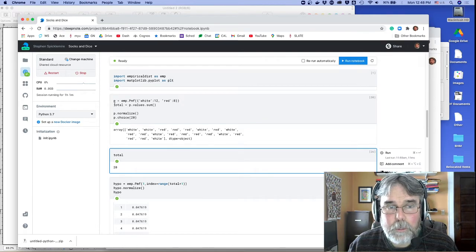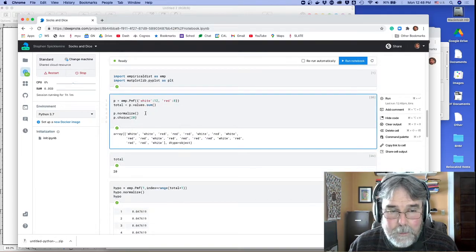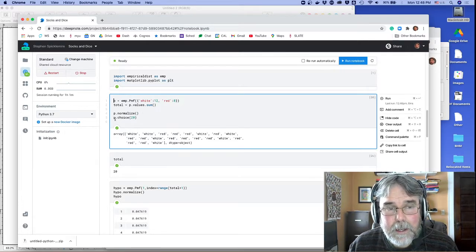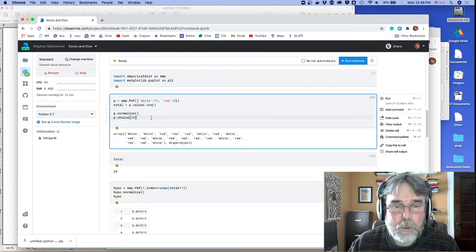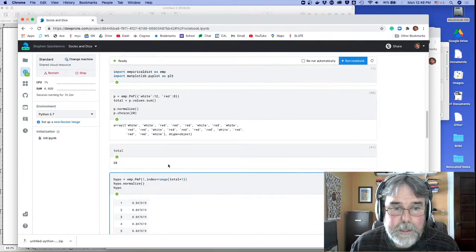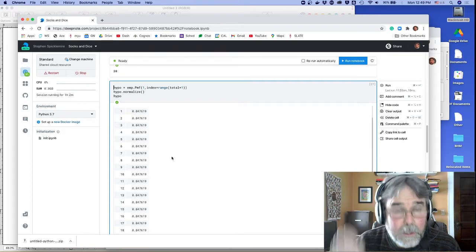I want to go ahead and grab the total number of sides on the die in case it's not 20, using the sum method of the PMF. And then I'm going to normalize it. Of course, I have to do the sum before I normalize it, because if I do the sum after I normalize it, I'll just get 1 as the sum, because the values will turn into probabilities. But the other thing I can do is, after I normalize the PMF, I can call the choice method, and it will sample from the PMF with samples of red or white, depending on the relative probability of red and white. So it's going to generate a probability-derived sort of random sampling. I can check to make sure total is 20. Sure enough, it is.